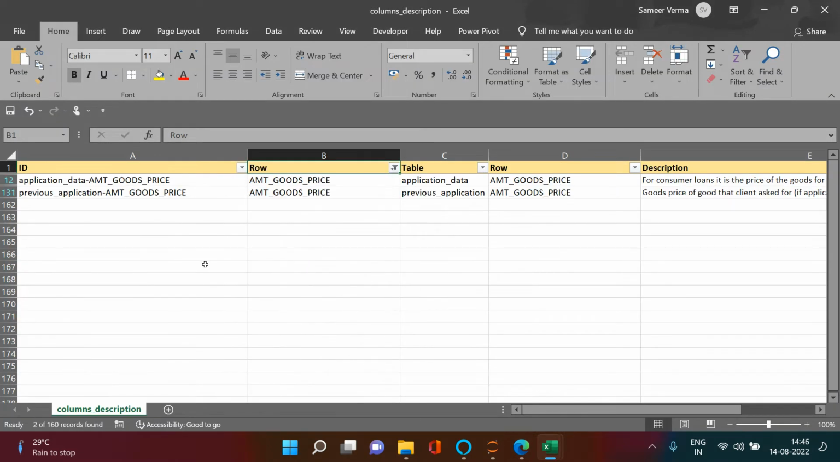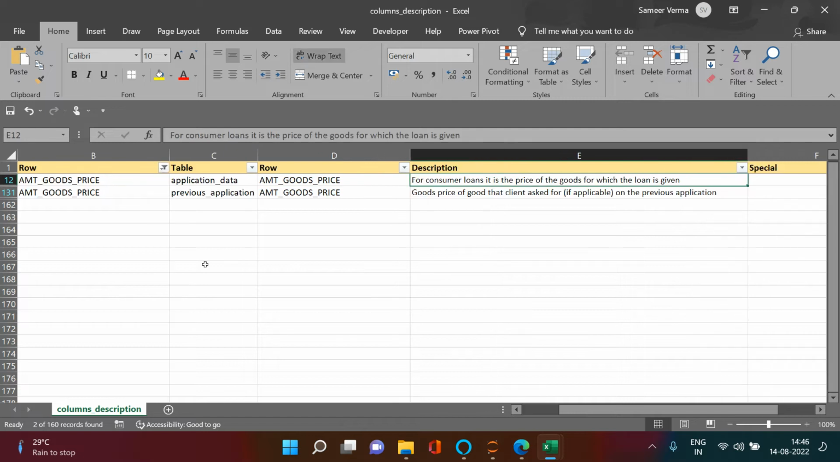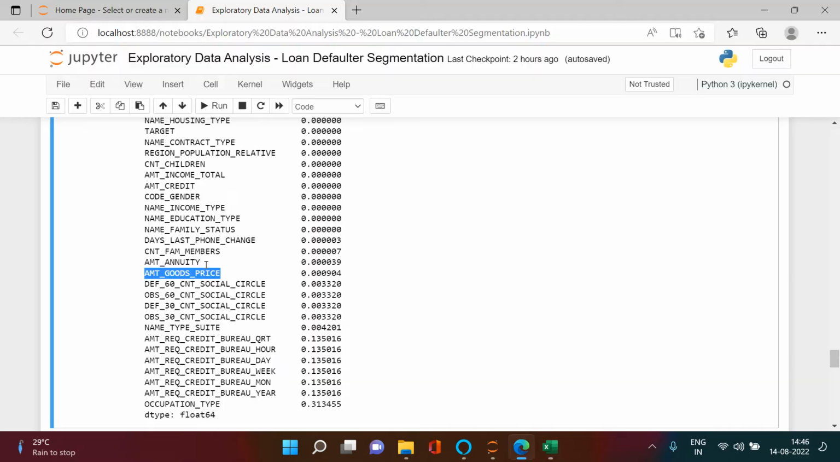Let's find this. Here it says, for consumer loans, it is the price of the goods for which the loan is given. So let's say the customer wants to buy a car, and for that he is applying for the loan, right? Whatever loan will be given to him will be populated into this particular variable. So it seems like a critical variable, so let's go ahead and try to treat this first.